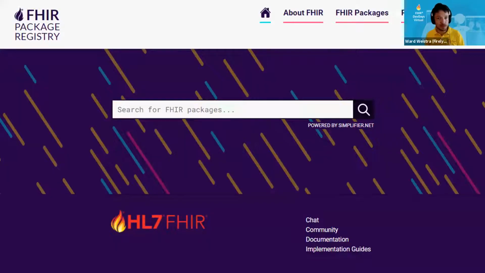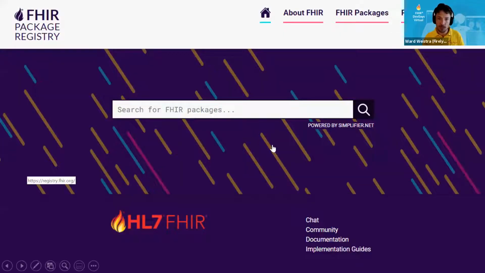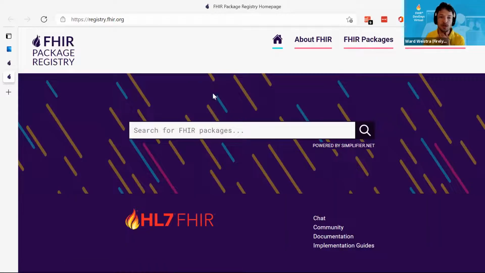So this is what it looks like, registry.fhir.org. And let me actually show this in real life. I'm just going to click this here, and then we go to the browser here. So this is registry.fhir.org. Feel free to go there. This is the really useful page to find any prior art within the FHIR specification.